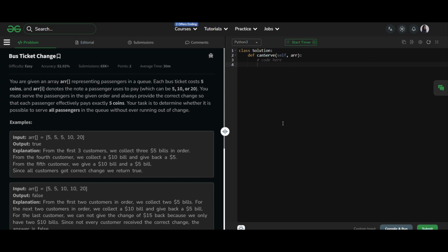And then the last passenger gives us a 20 rupee note. So here we have to give a 10 rupee change and then a 5 rupee change, so that the passenger has effectively paid only 5 rupees.